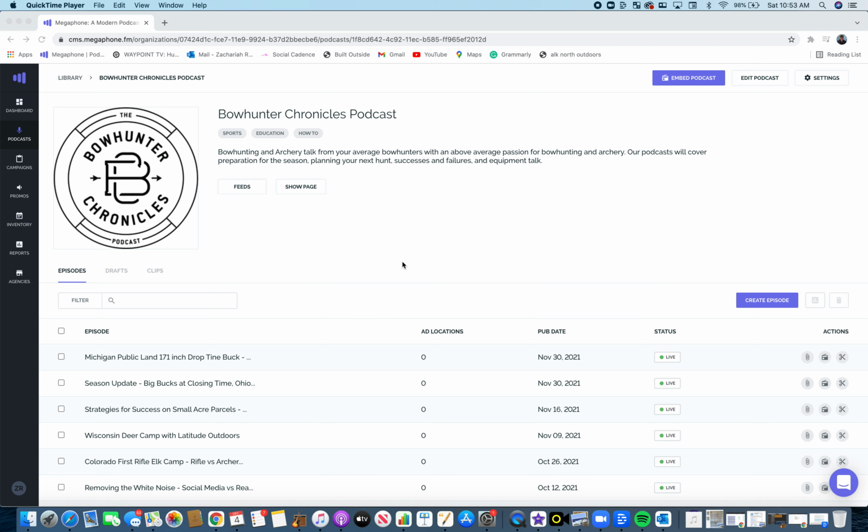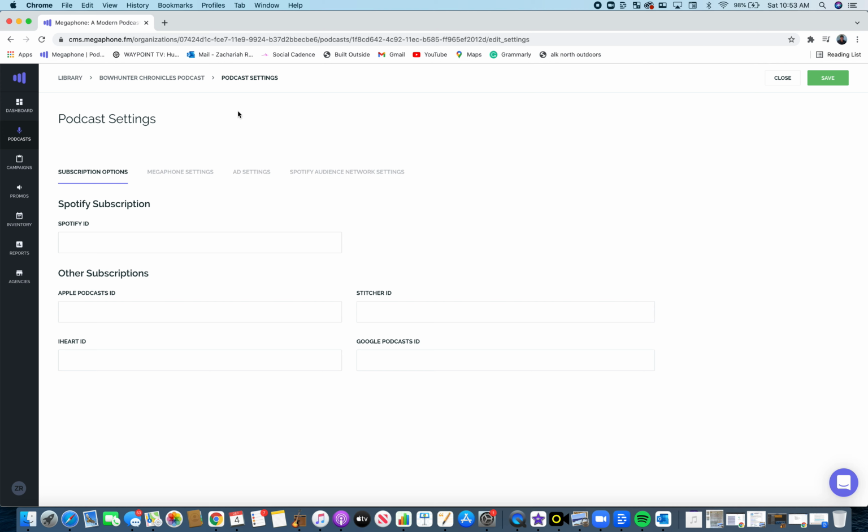So this is the intro to how to get your ad set up. First thing you want to do is go to your library and your podcast. Once you're there, you'll see that in the top right-hand corner is the settings button. This is the key to the kingdom and key to turning on your advertisements.